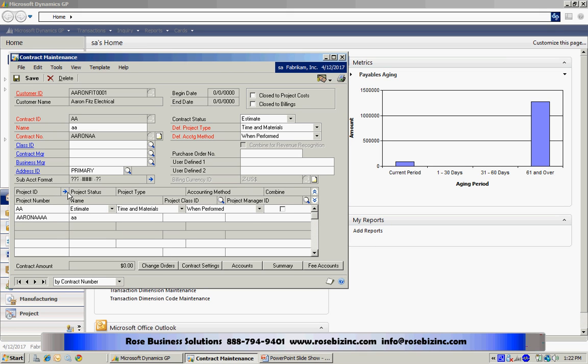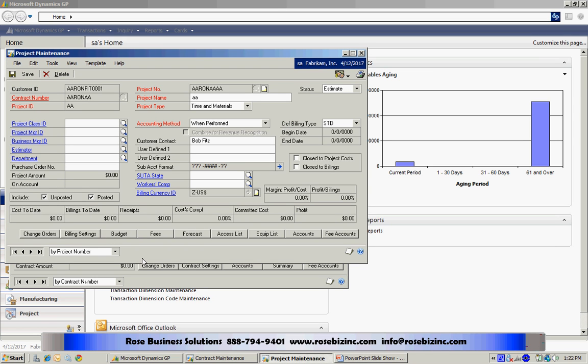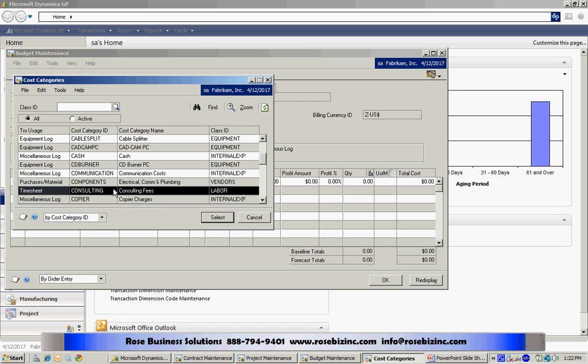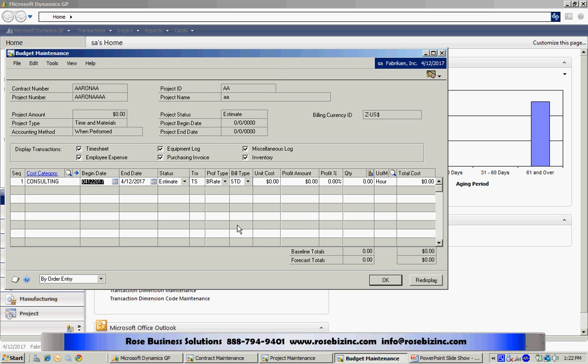I'm going to drill into that. I'm going to add cost categories to this particular project. We'll go into the budgets here. I'm going to look up the consulting cost category because I'm going to add time to this particular project. There it is. I can specify the beginning and end date if I want to.